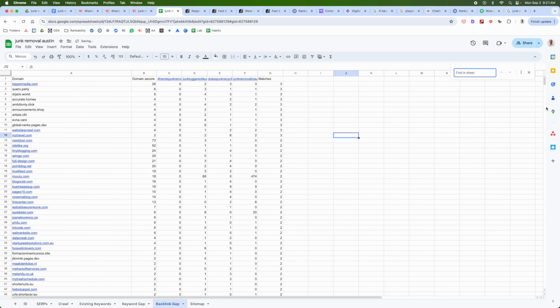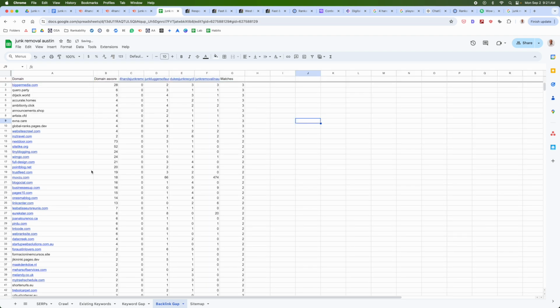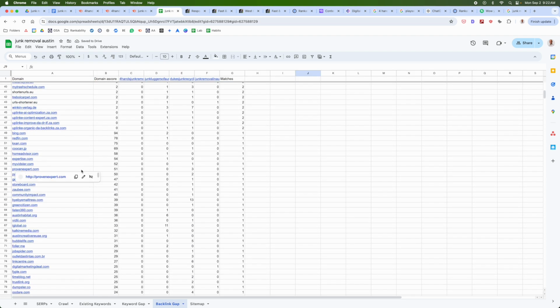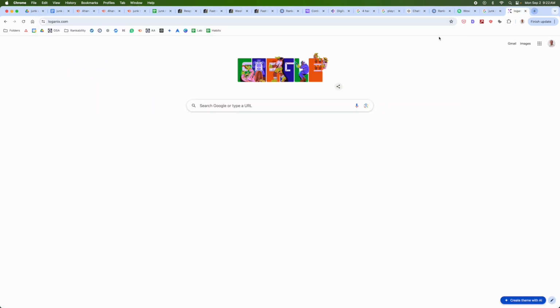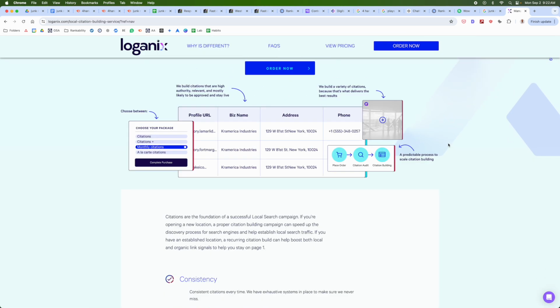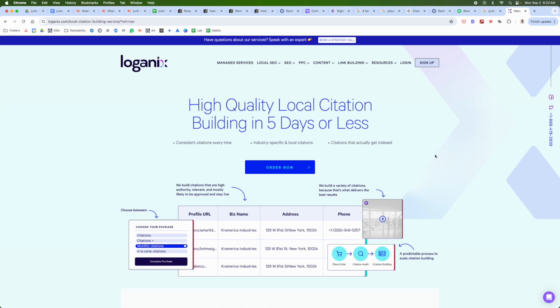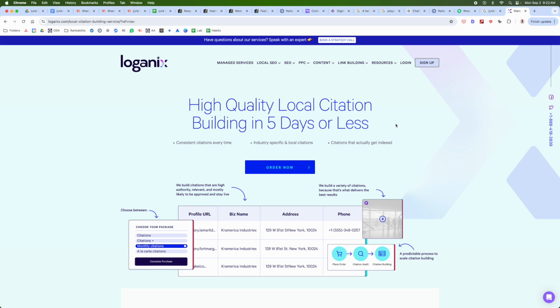So for that reason, I would honestly just run a citation building campaign. And there are so many ways you can do this these days, and it does not require a whole lot of effort. Don't waste your time building out citations yourself. Here are a few options. I personally use Loganix. So I go into Loganix, I go to citation building, and I just order the biggest one that I can just to build citations. This gives you a nice base layer for your link profile. That would be the first thing I would do.